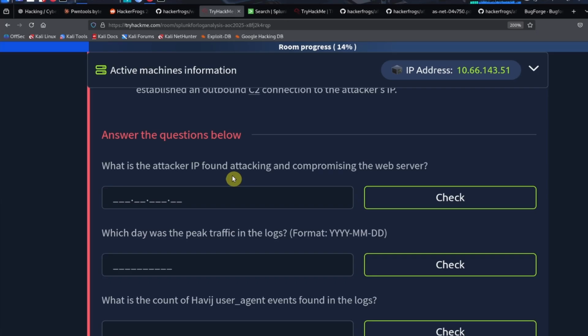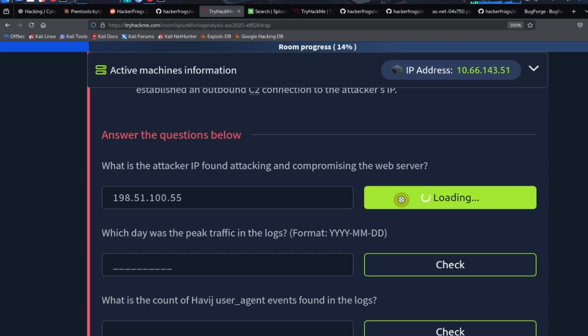What is the attacker IP found attacking and compromising the web server? So the IP in question is 198.151.100.55.